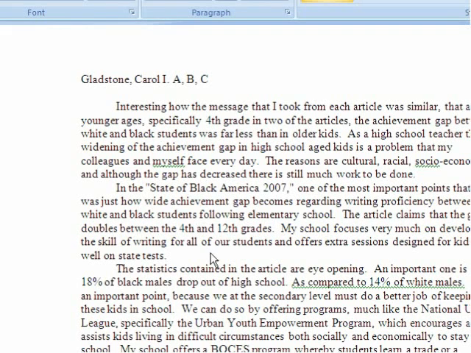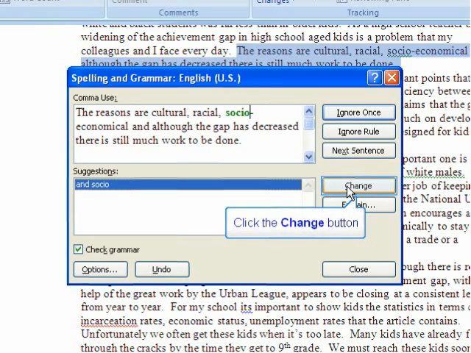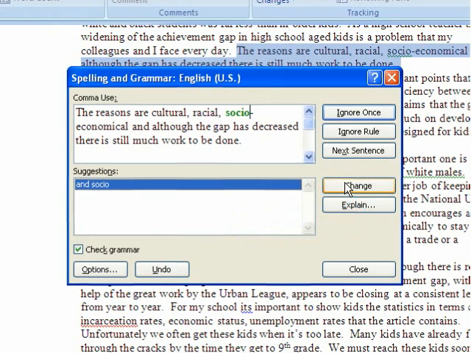Grammatical errors will be underlined with a green wavy line. As I click on each, a pop-up window will appear with suggestions for improvement. I can choose the change option to correct the error. Then I move on to the following in the text.